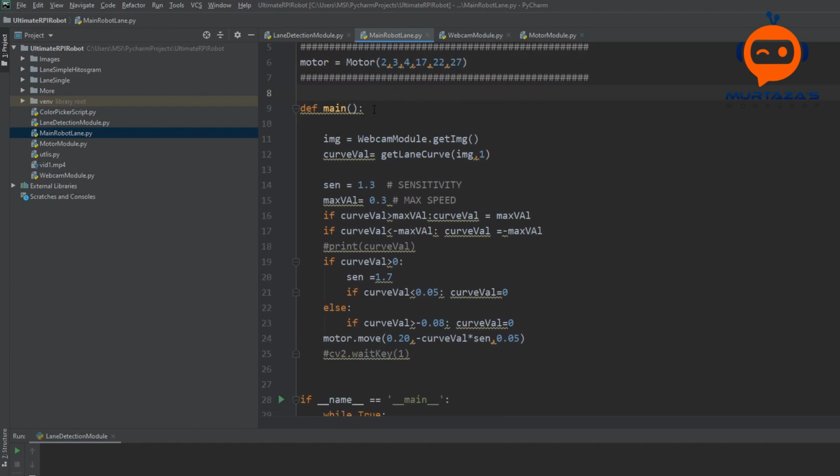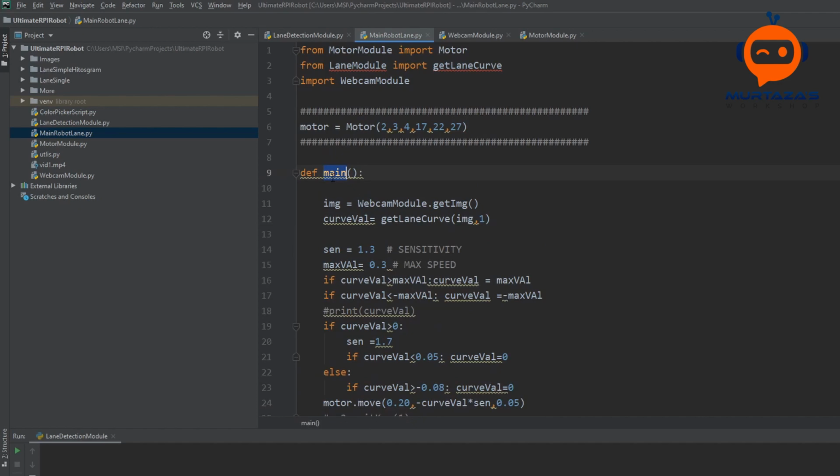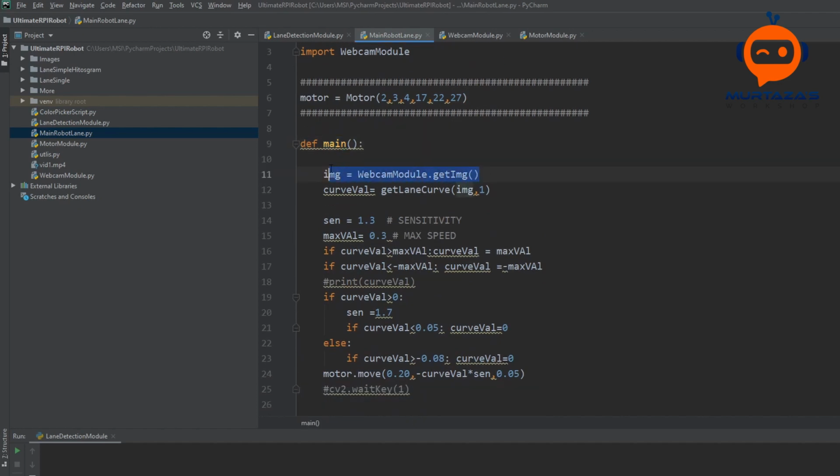So in our main function, as I've mentioned before, we can just write here if name is equal to main, then we will run the main. This will keep looping. In our main function, the first thing we need to do is get the image from our webcam. So we are saying that image is equal to webcam module dot get image, and this will store the image over here. Then we are sending this to our lane module to get our curve. So this will send us our curve value, and we have written this as 1. This is the display value. If it is 1, it will just show the result, if it's 2, it will show the pipeline, and if it's 0, it will not show anything.